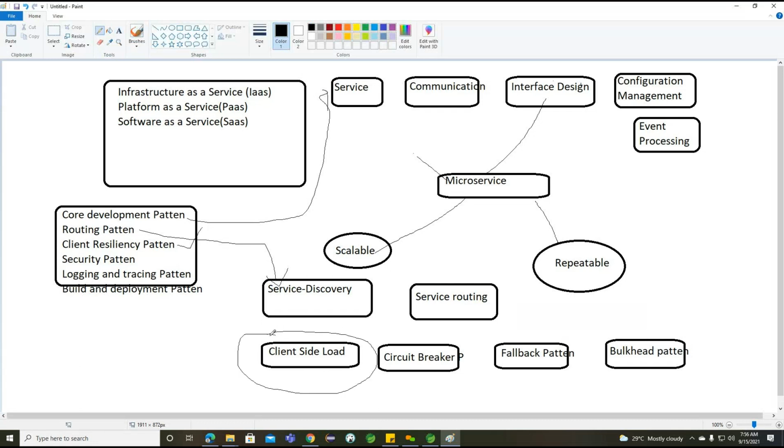So what exactly is client side load balancing? Basically, when working with the client resiliency pattern, as I explained, because the microservices architecture is highly distributed, we work with multiple microservices. In this case, we need load balancing. With the help of client side load balancing, we provide load balancing across our services, so that the client can call multiple instances of a microservice.